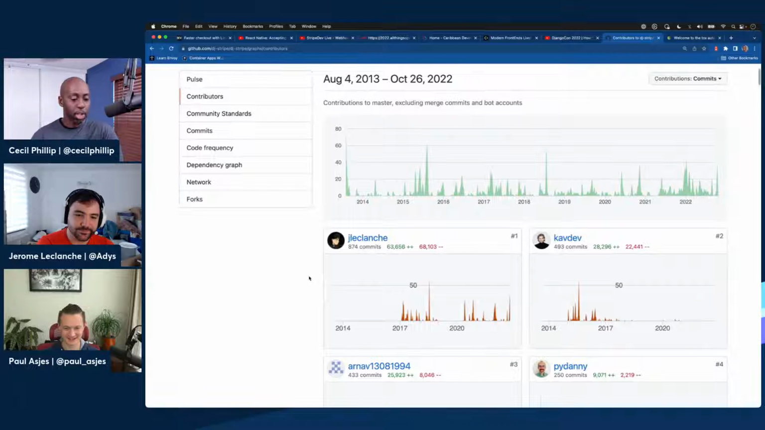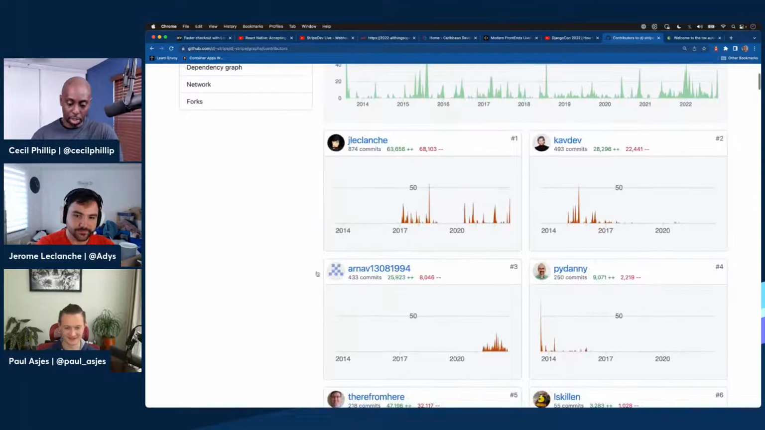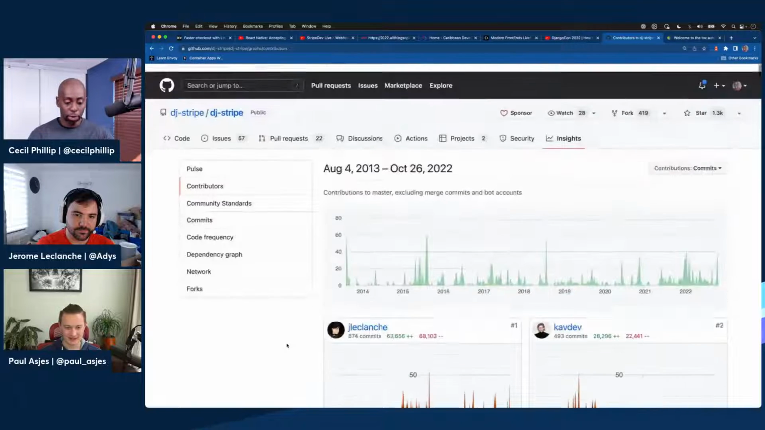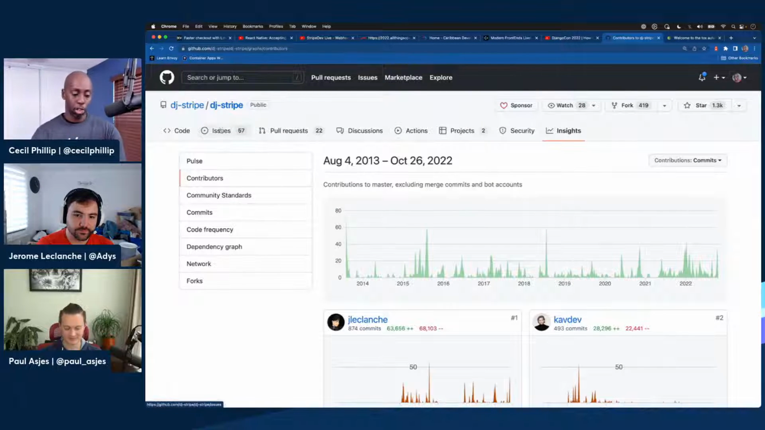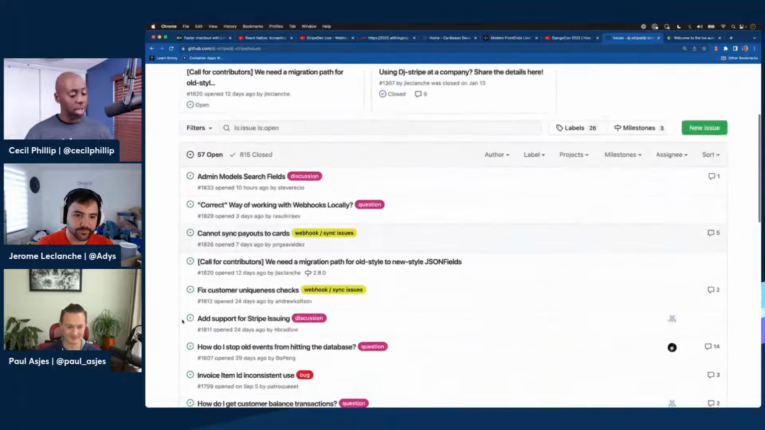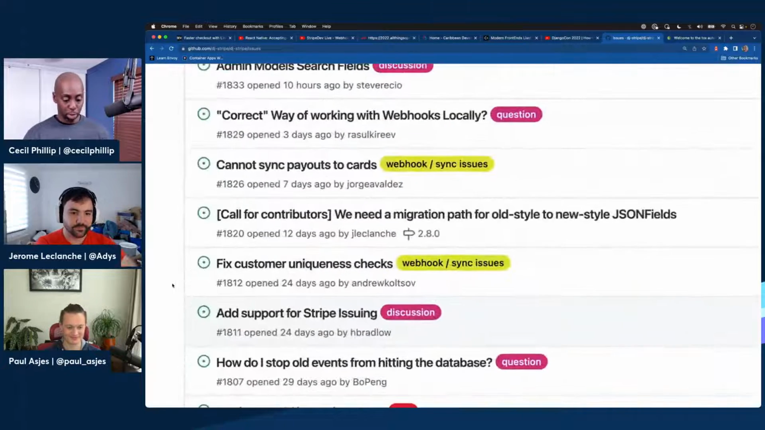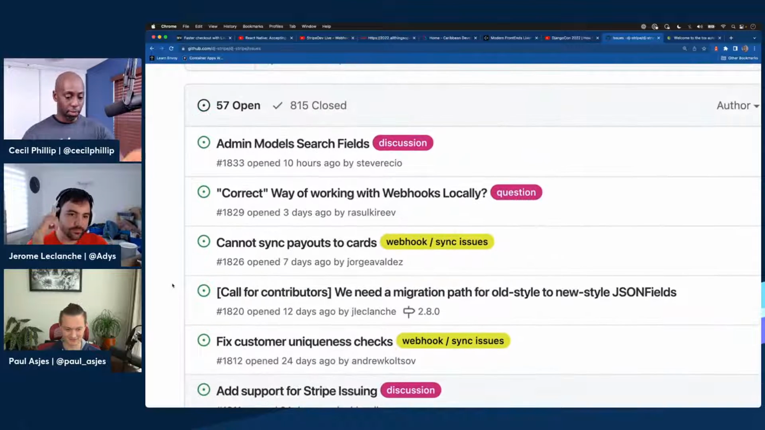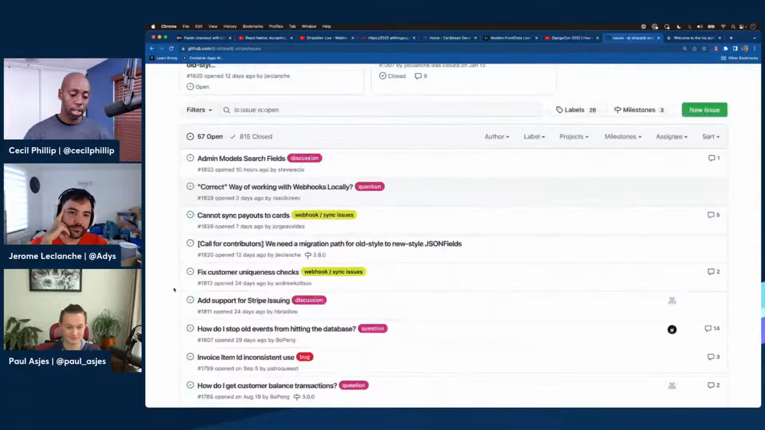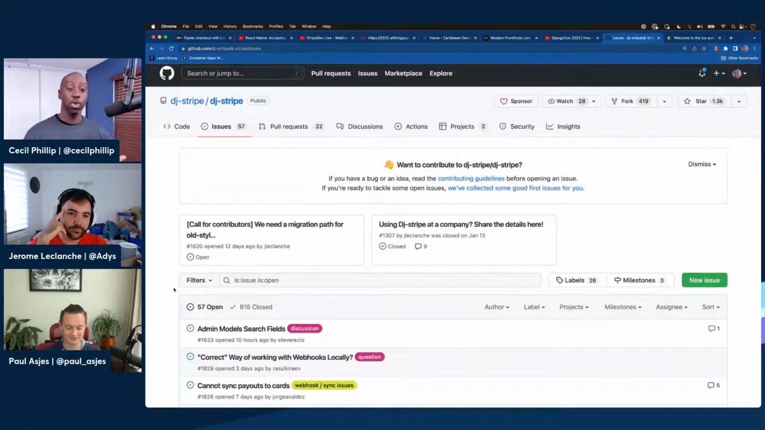I always forget that we can come down and select these stats and graphs and see folks. It looks like you have a lot of folks here who are not only helping out to contribute sometimes, but there are tons of issues and lots of healthy discussions here about adding things like support for Stripe Issuing, the database and the search fields, and the correct way of working with webhooks locally. So it looks very active, and these are pretty fresh, right? 3 days ago, 10 hours ago. It's always good to see folks really engaged in using this. And I'm definitely thankful that you, Alex, and the rest of the folks are here to make sure the project stays alive and pushing forward.